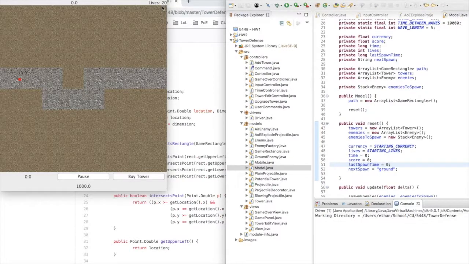I added lives to the game. Lives are lost every time an enemy exits the screen. Once lives reaches 0, a window is shown to give the player the option to play again or exit the game.